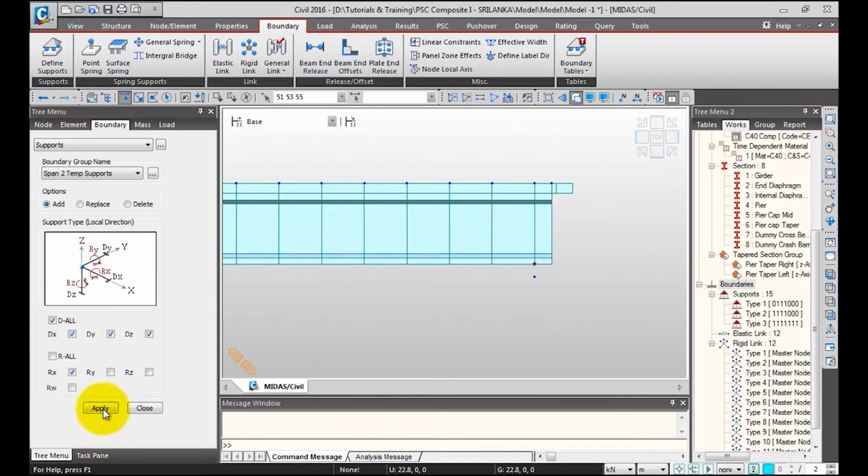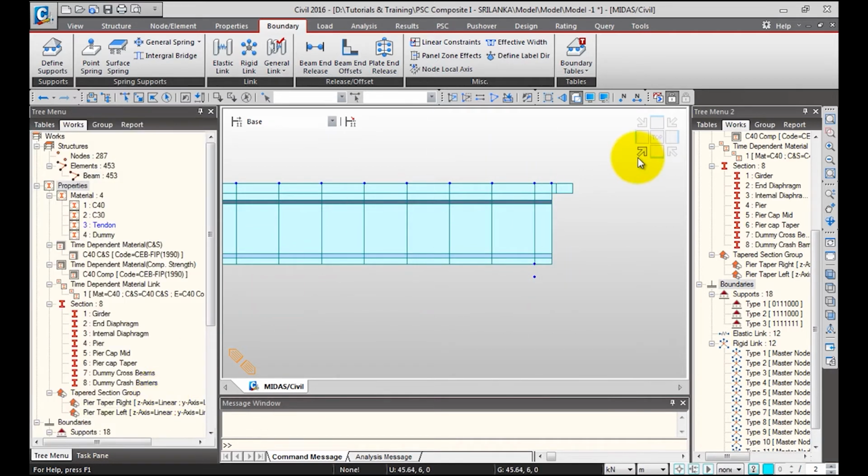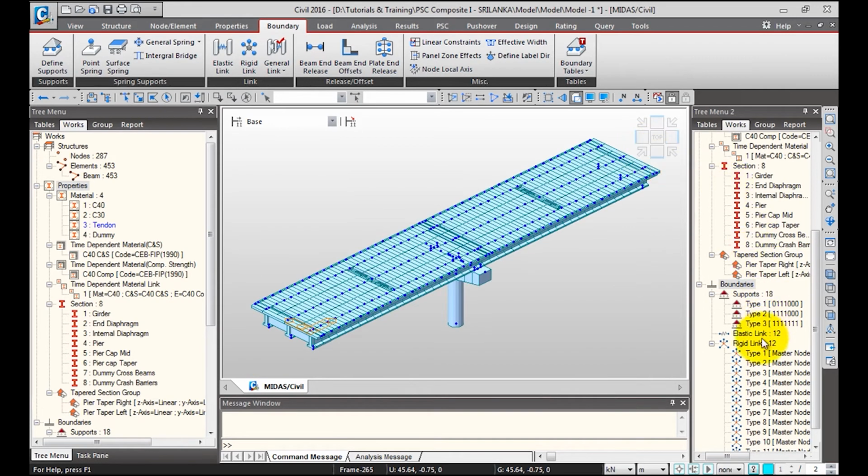Dx, apply. Click close. So now we have done with the support definitions, including the temporary supports. Next we'll define the boundary conditions of the substructure.